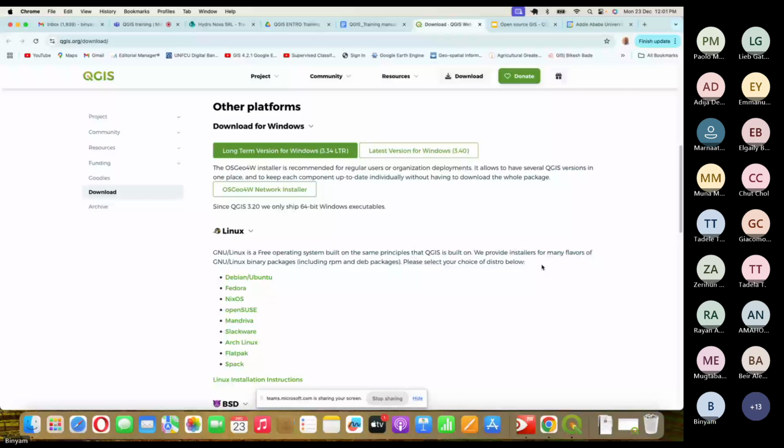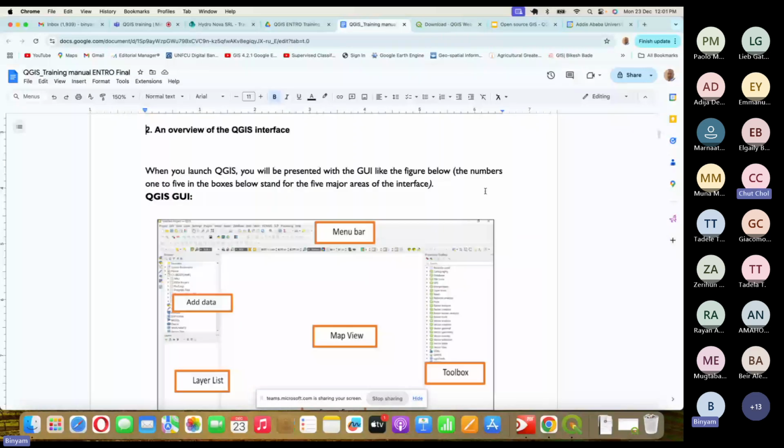Okay. So let's see this overview of the QGIS interface.